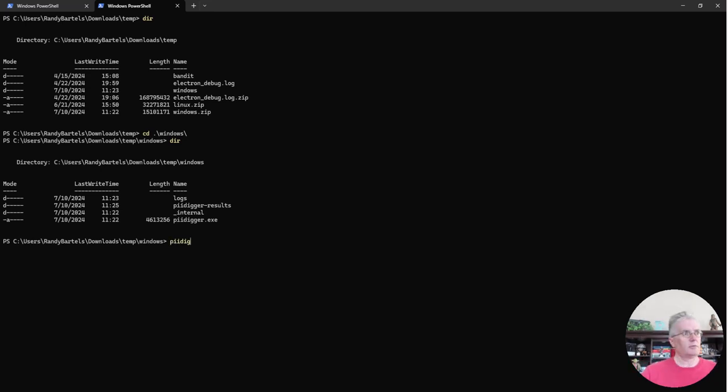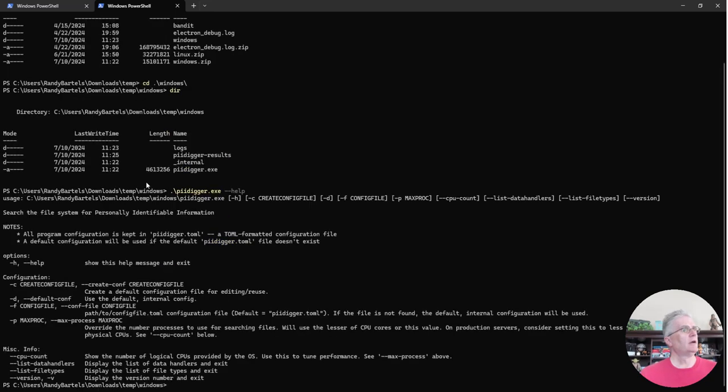Let's run PIIDigger.exe with the help option, so /help. And you can see there's a number of different command line options that we have. I'm going to point out a couple of them in just a minute. We're going to create a configuration file so that we can override the defaults.